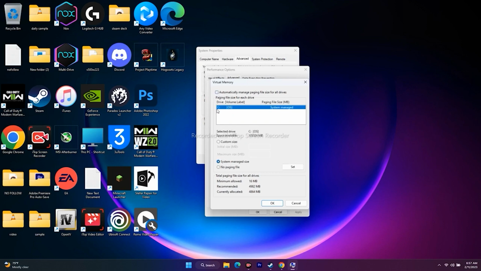So select the respective local disk. If you're having multiple local disks, so local disk C, D, E, etc., make sure to select the local disk where the game is installed. In my case, it is local disk C. So I have to select this one. Now I have to go to Custom size, and here I have to give the value for initial size as well as maximum size. Initial size is always 1.5 times the total RAM. Maximum size is always 3 times the total RAM.